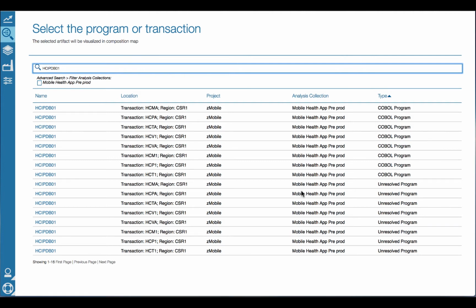As the result of our analysis, we can determine that this program, which was recently modified, was not properly tested, reads from DB2, and therefore is most likely the root cause of the performance problem reported by the pre-production performance test.